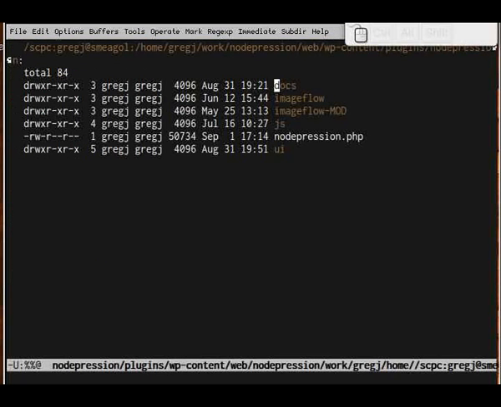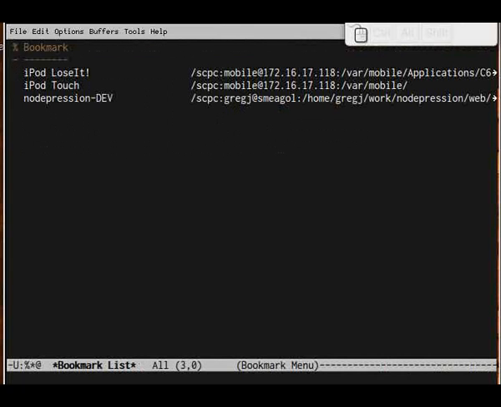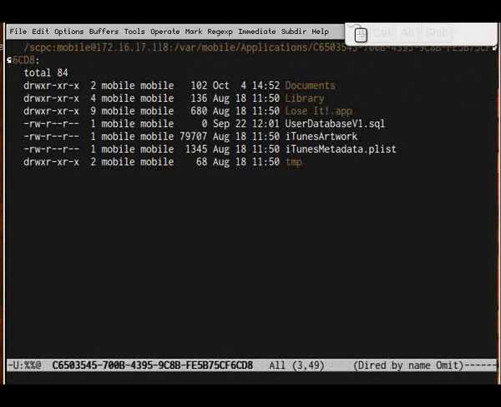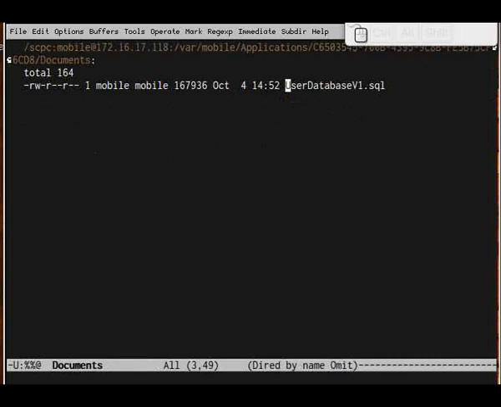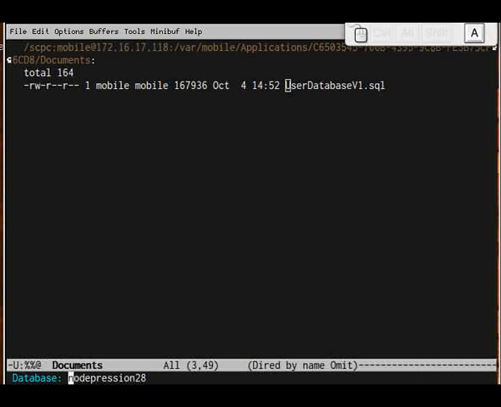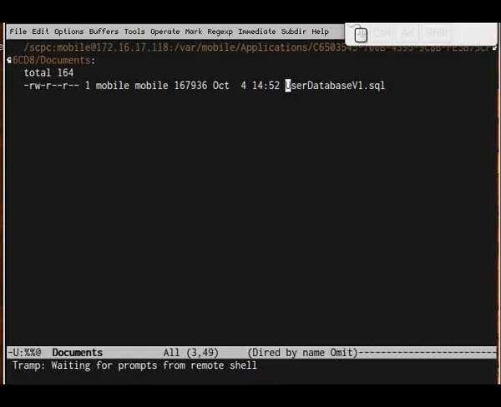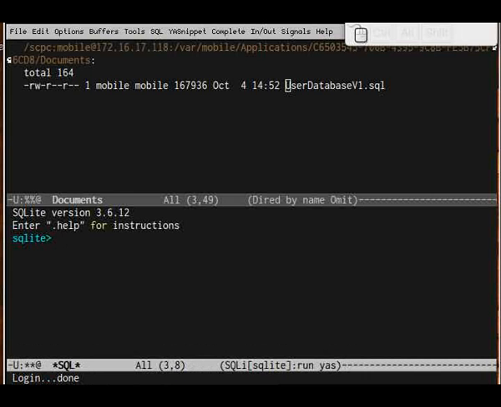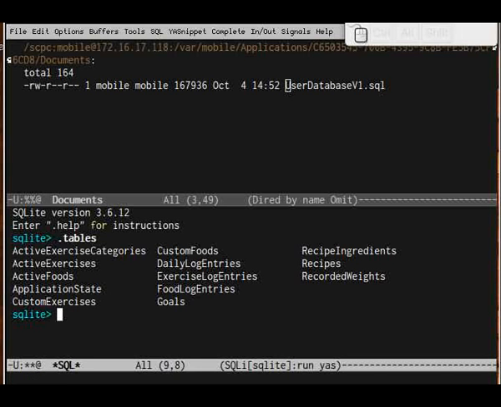Or jumping back to my bookmarks, I want to go to my iPod Touch, to that application, browse to the documents directory, and I want to open this database, which is the SQLite database. So MetaX SQL SQLite. Use a little trick to copy in the name of that file. And voila, it opens a remote shell on the iPod Touch and opens up that SQLite database for my perusal.